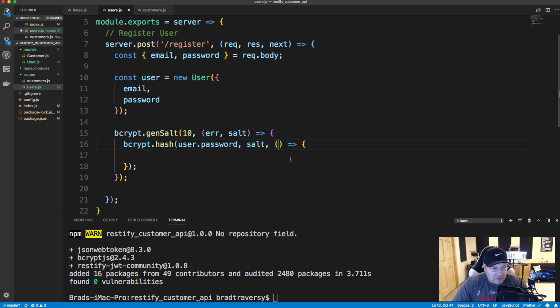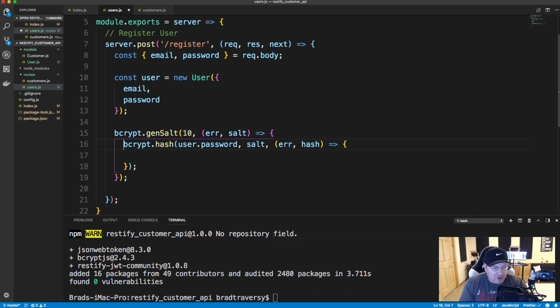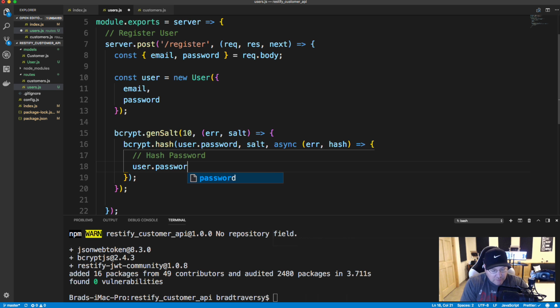All right, so this function here is going to take in an error, and it's going to give us the hash. I'm also going to label this asynchronous because I will be using await in this function. And now we should have access to the hash. So what we want to do is now set this user's password not to the plain text that it is now, but to the actual hash. So to do that, let's just put a comment here. We'll say hash password. We'll just say user.password is now equal to hash.